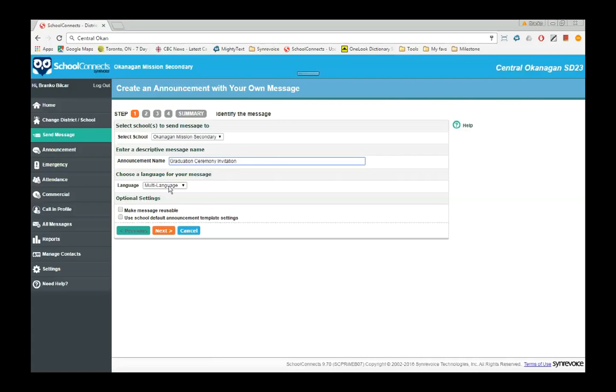The language, you'll normally leave this on multi-language unless you actually want to restrict this particular message to a particular language. So, let's say this is a message that you want to go out only to Mandarin-speaking homes. You would select Mandarin here, and it would not go out to anyone else but those people whose language spoken in the home is Mandarin. Normally, you'll leave this on multi-language. 99.999% of the time, that's exactly where it stays.